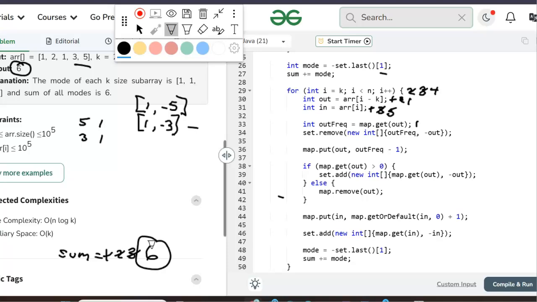All right. So to recap, we take the first window, add the elements and their frequencies to the frequency map. We populate the set, the tree set, with the initial frequency pairs, and based on that we can get the mode of the first window.